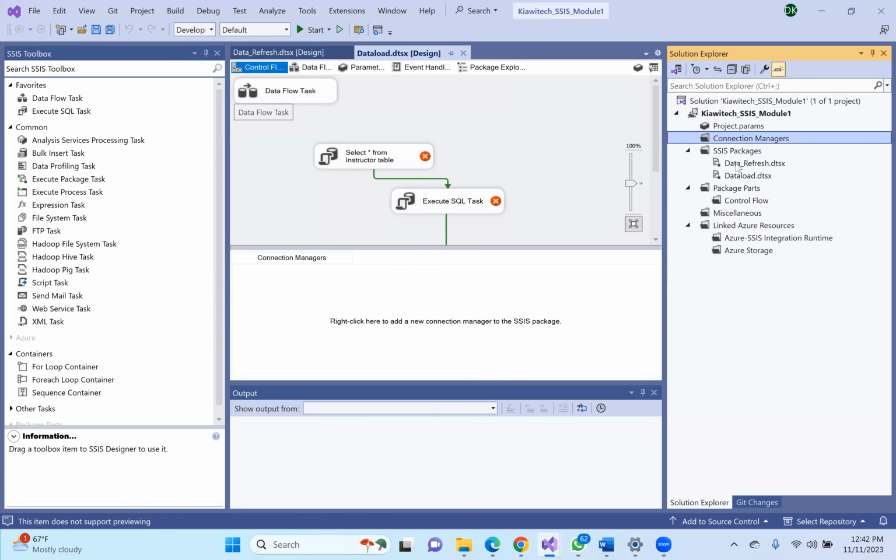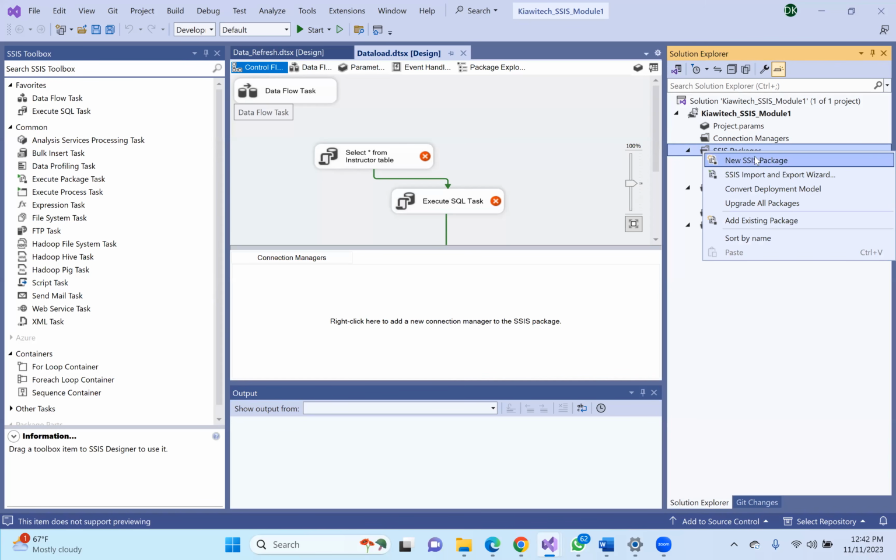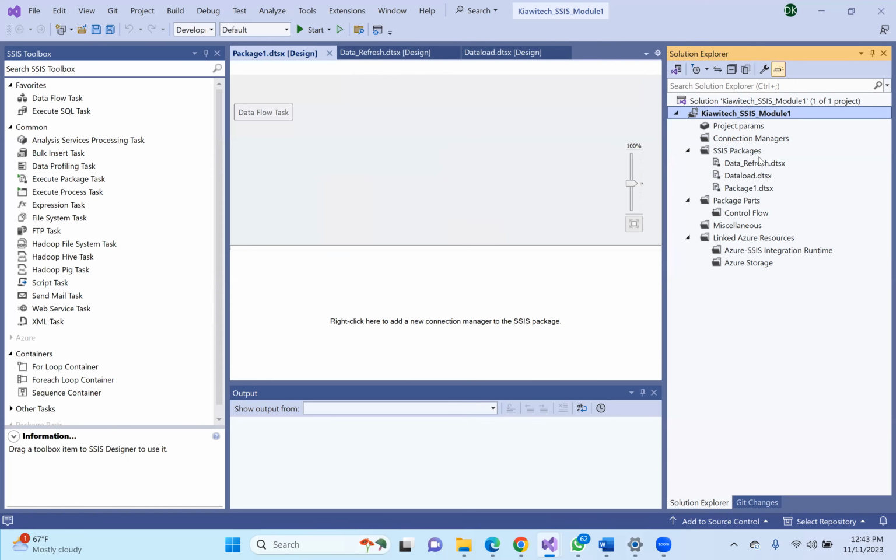Right now, we have 2 packages that we created. I'm going to show you how to do that. And then you have control flow, and there are also built-in linked Azure resources like Azure Runtime Integration and Azure Storage. So right now, we are going to go ahead and create a package. You can see clearly here on the SSIS packages under this solution that you can right-click and create a new package.